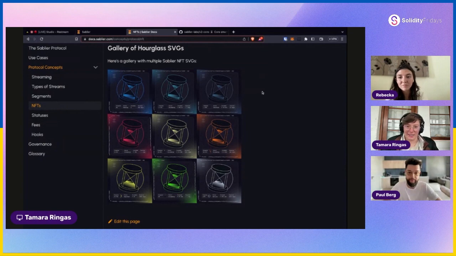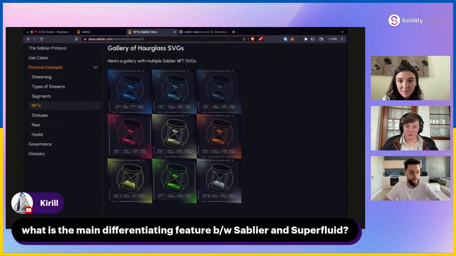Amazing. Wow. Cool. We have one question. Let me show it here. It is, what is the main differentiating feature between Sablier and Superfluid? Maybe. That's a good question. And I've actually received this question so many times that I think we should put a page on our docs.